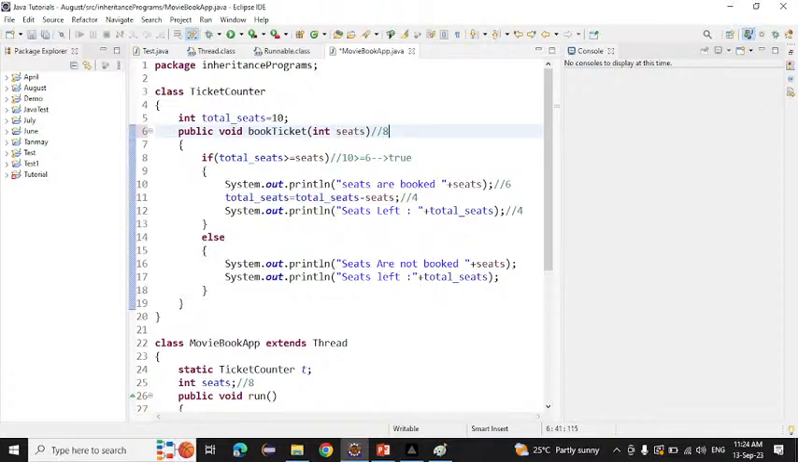What is the value of seats now? 8. Now it will check the condition. What is the value of total seats? 4. No, here see we have changed the value. So what is the value of total seats here? 4 is greater than or equal to 8. So is the condition true or false? False. So where will it come? Else block. Seats are not booked. What is the value of seats here? 8. Seats are not booked 8, it will print. And how many seats left? 4. It will be printed like that.